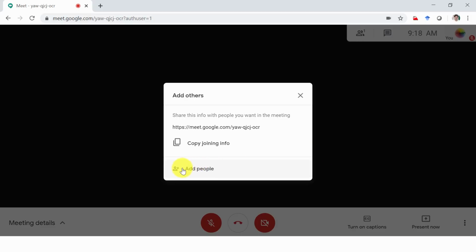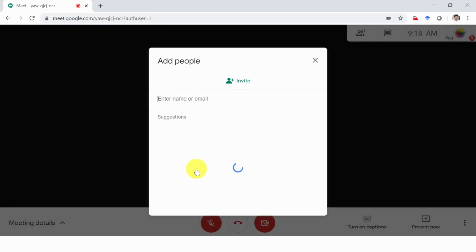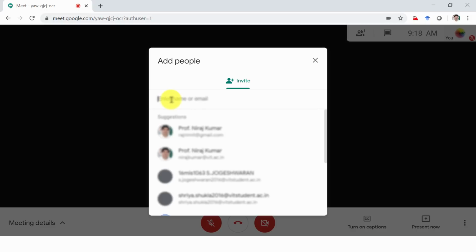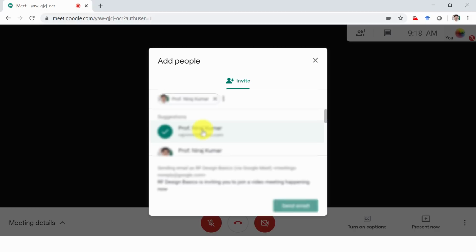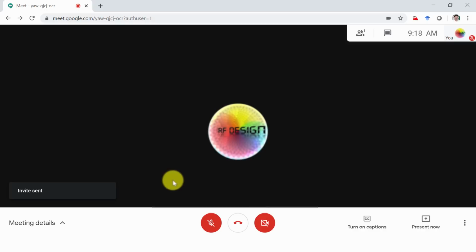Now the add people option will come, and here you add another Gmail ID of yours. So here I am adding my other Gmail ID and sending a request. Click on send mail. Now the invitation is sent and the invitation can be seen in the smartphone.